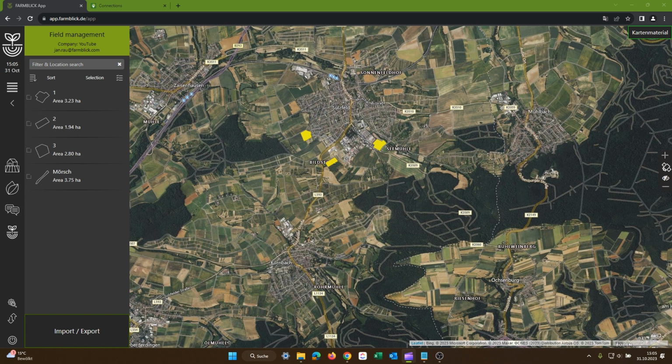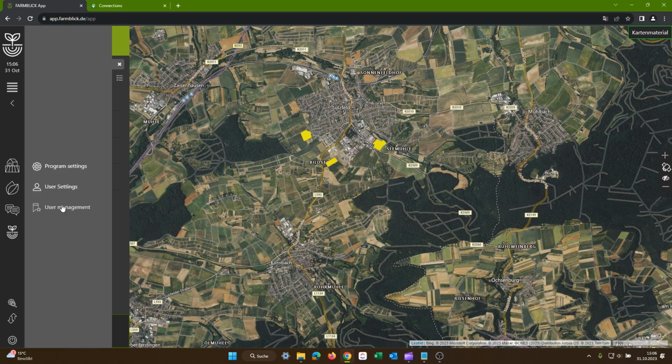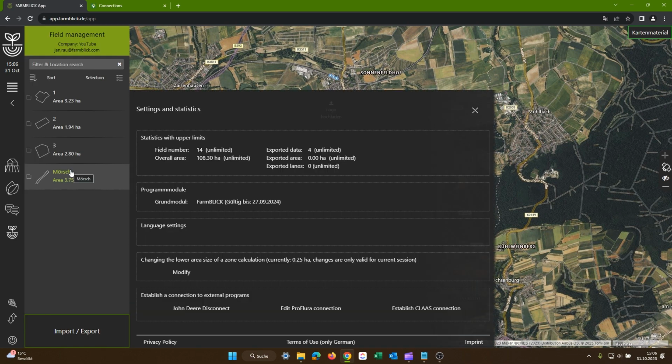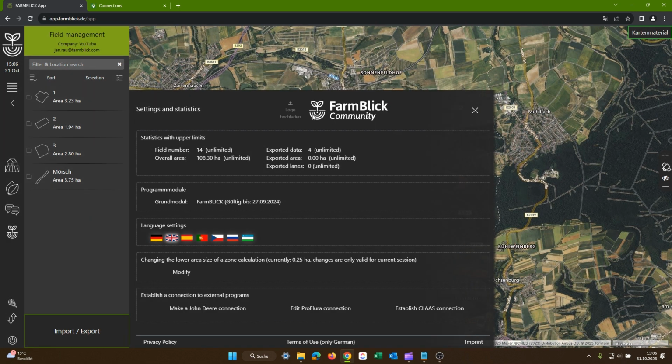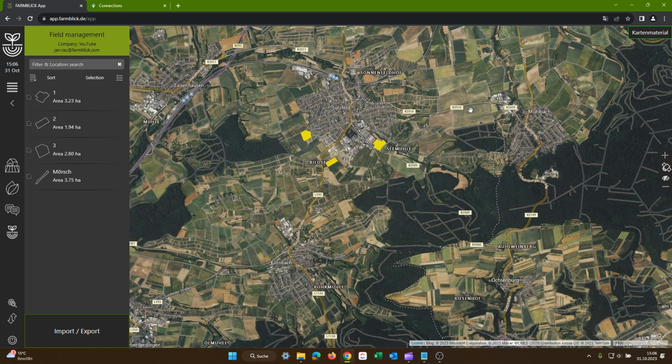To disconnect the FarmBlick community from the Operations Center again, you can simply click on Disconnect John Deere in the FarmBlick community program settings. Information on the data exchange between the FarmBlick community and the Operations Center or your John Deere machines can be found in Tutorial 5.2.